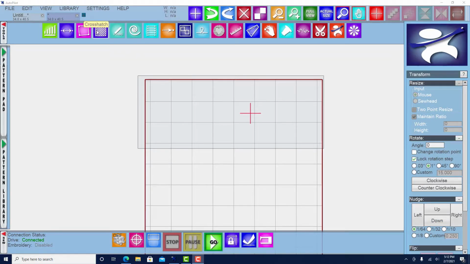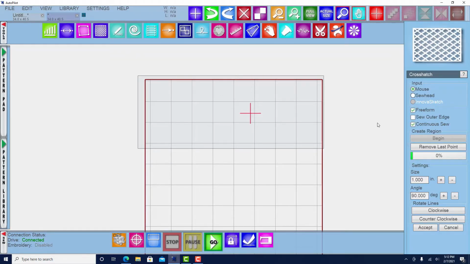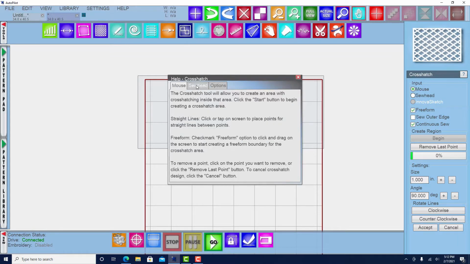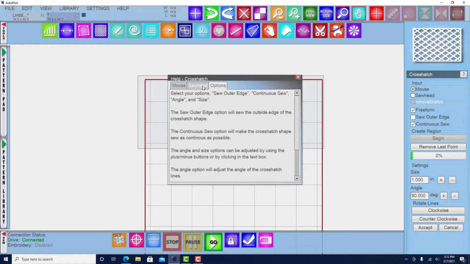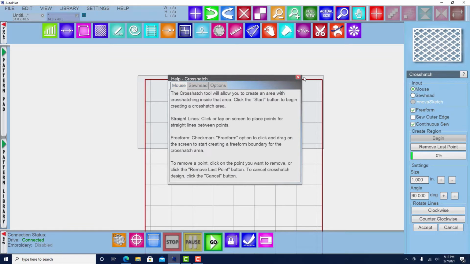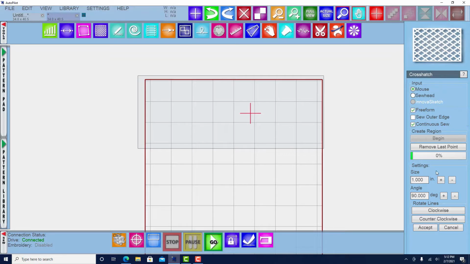Okay, let's talk about the Crosshatch tool in Mach 3. So I'm going to click on this icon up here, hover over it, it says Crosshatch, and it gives me this set of options. And as always available, if you click on the question mark, it will go through a help menu for these different sections of the tool.